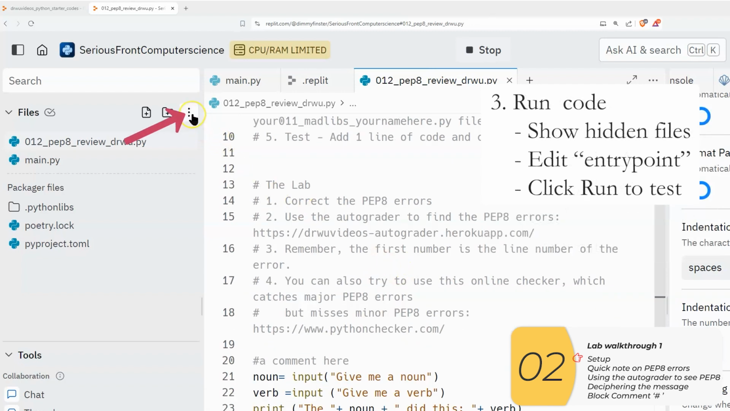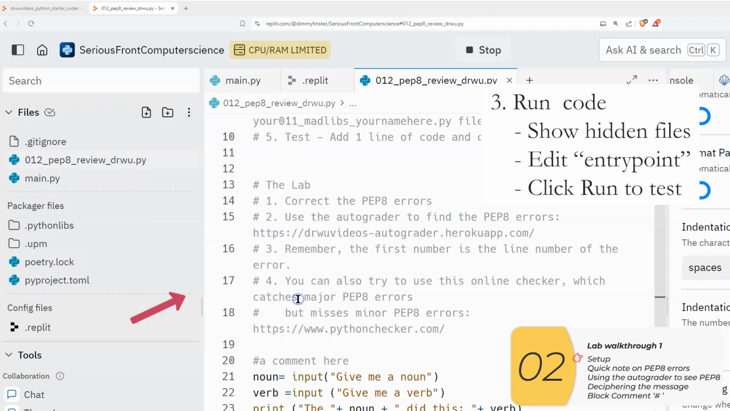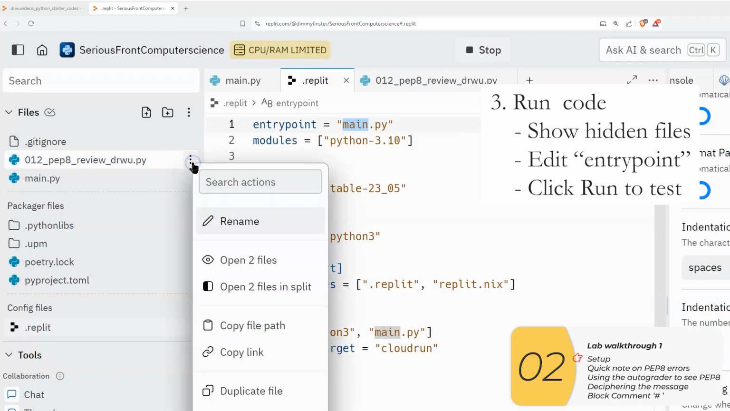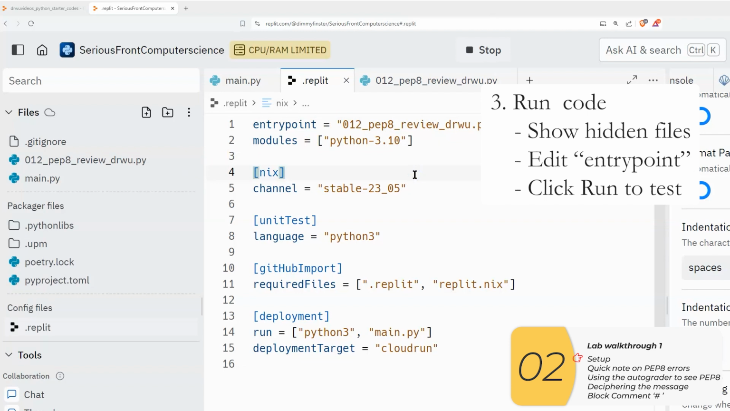Now I'll want to run this code, and to do that, I'll need to change the .replit file. But first, I need to see the .replit file. So I'll click on these three dots, show hidden files. It shows this .replit file. I'll click on it. Where it says main.py, I need to have the name of my file. I could just type it in, but I'm going to copy and paste it in. So I'll click on the three dots, rename, click a whole bunch of times, copy it into the buffer, and paste it. But again, you could have just typed it in.